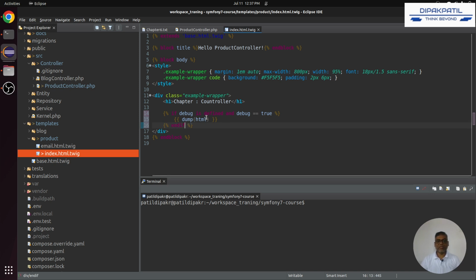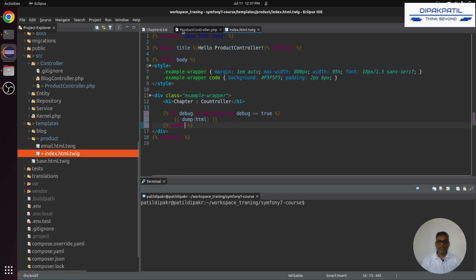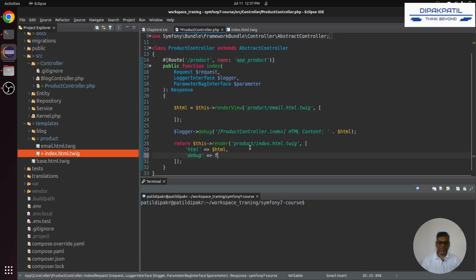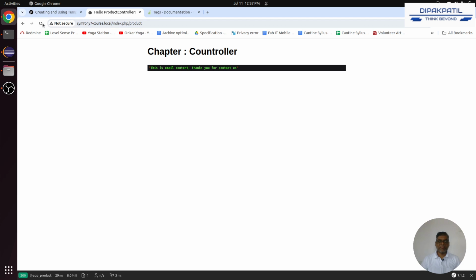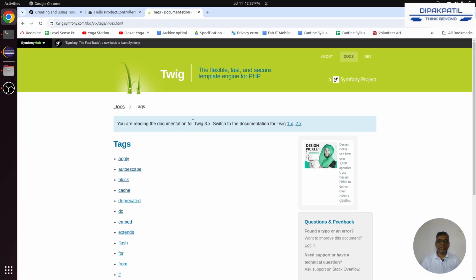Indeed. So this is how we can use the if. Let's check if that is working or not. See, it's printed here, it means that it's working. And when we send a false, see, it's not working. So this is how we can use the tag.